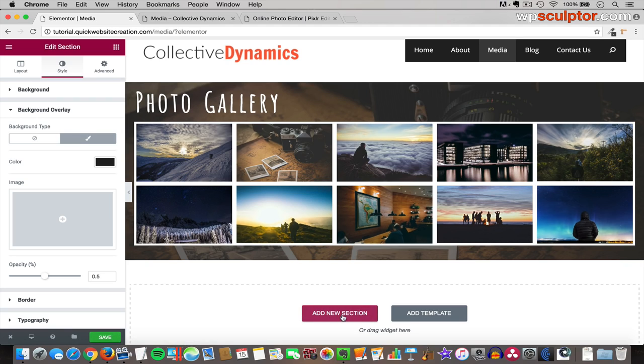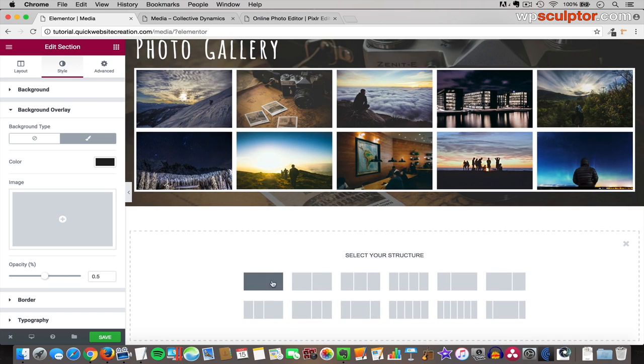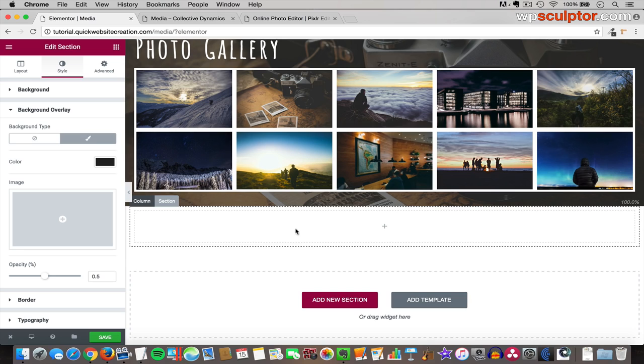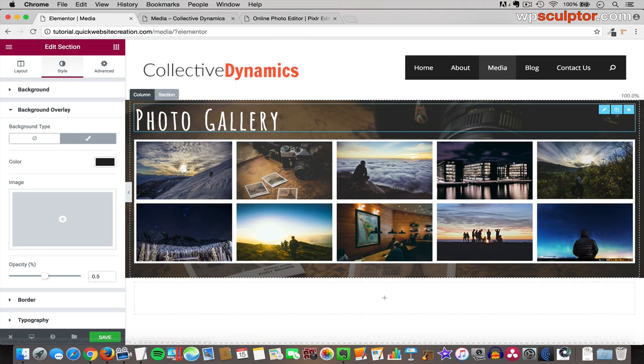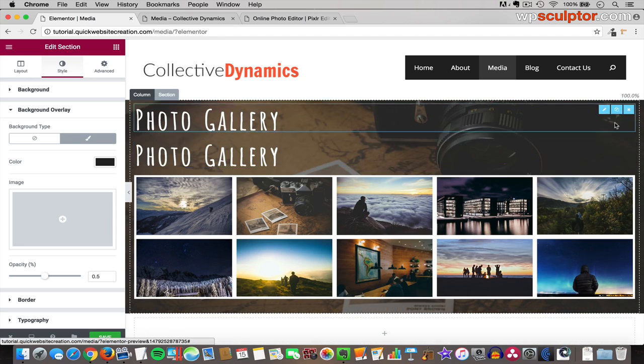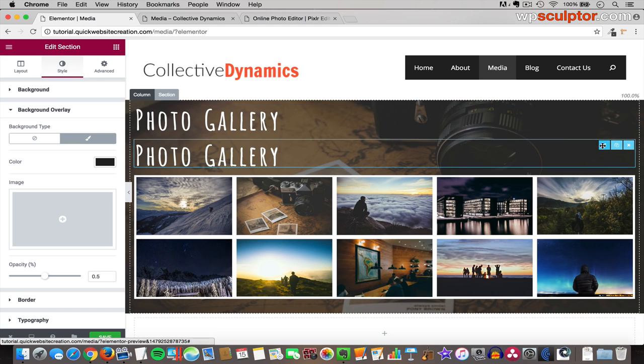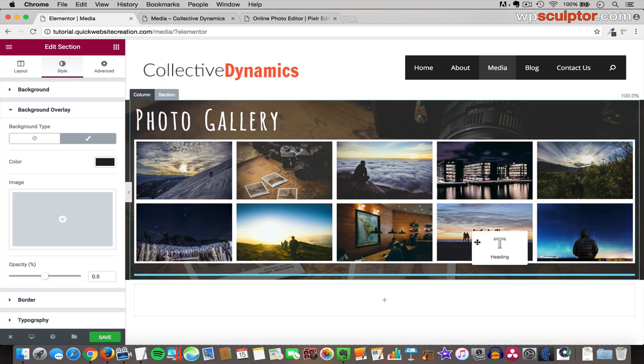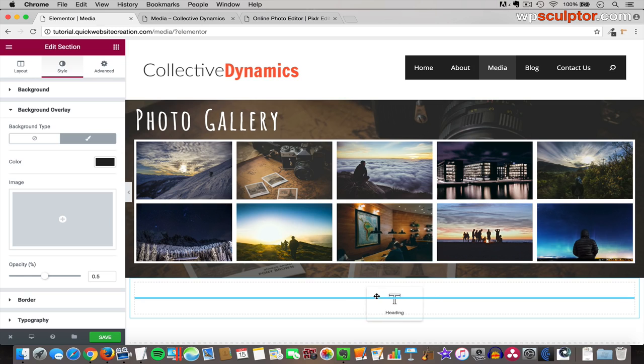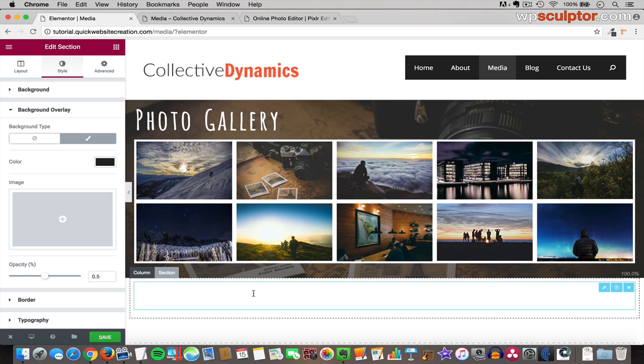So we're just going to create a new section by clicking on Add New Section. And then we'll come down and click on the one column layout since that's the option that I want. So now we have this new section created here. And then I'm going to come up and make a duplicate copy of this heading element. To do that, I'll hover over it and click on the middle blue icon. And then I can click, hold, and drag on this pencil icon to move this element, and I'll release it in this new section.